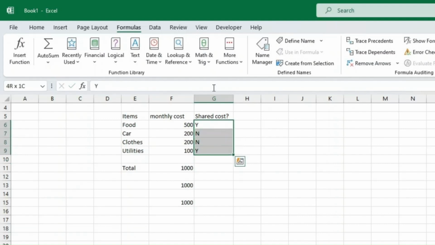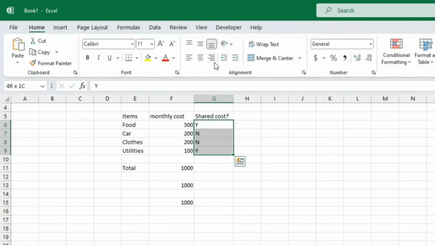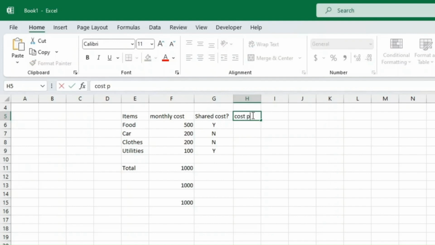So I'm just going to, just force of habit, I just need to see things in the center. We'll see how we do that later on. And let's say that I want to calculate then the cost per person.